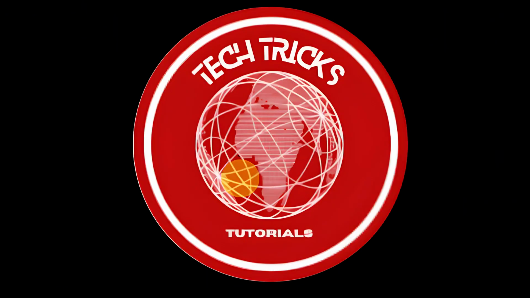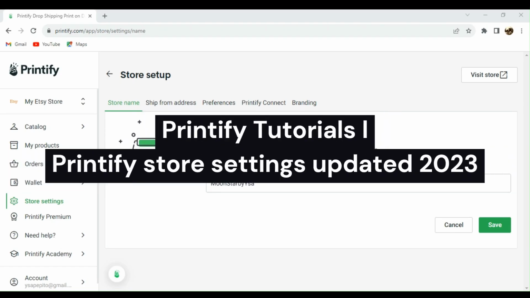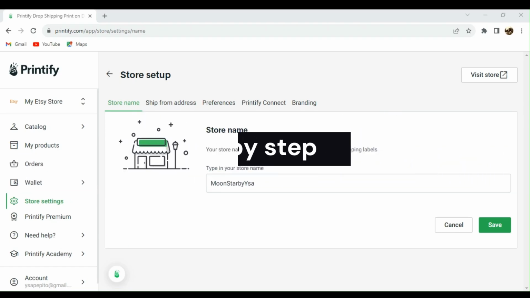Today we're going to talk about Printify updated store settings. It's a step-by-step guide to follow easily.